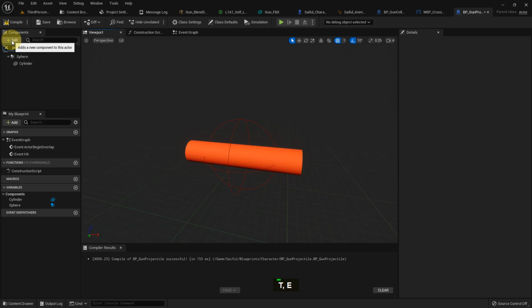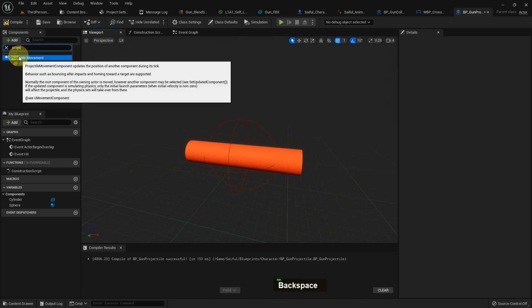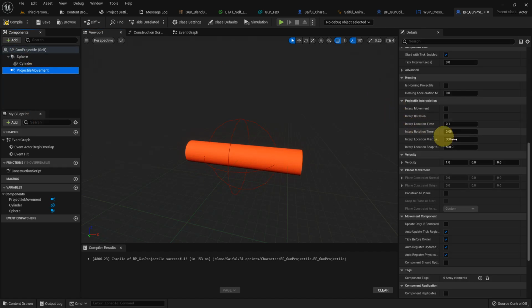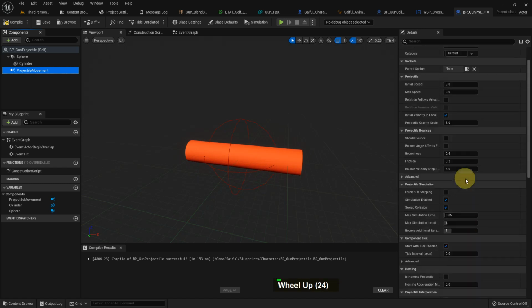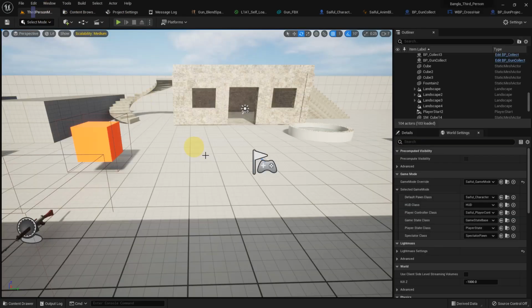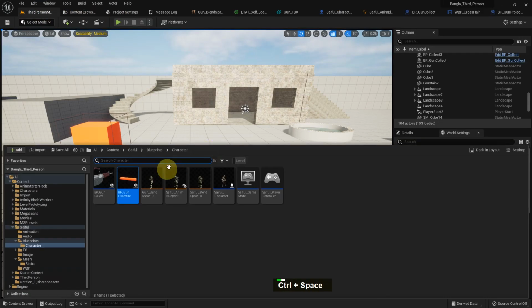Now I add a component called projectile movement, and I just change the initial speed and max speed. I give the value 10,000. You can give that value or modify it. Compile and save. We are done here.